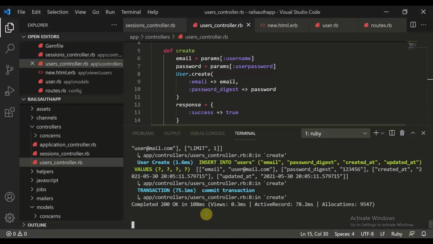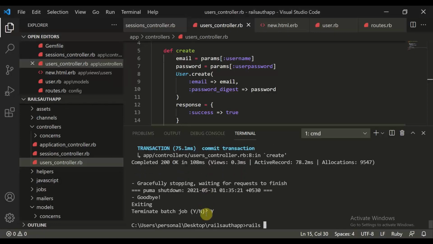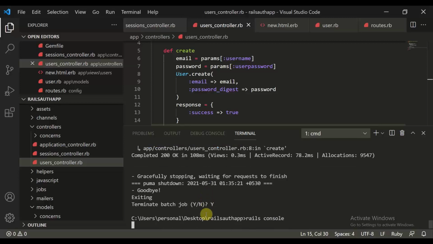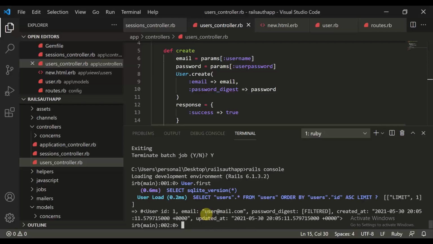Let me check. So I'll open the Rails console, and I'll do User.first. Okay, so now you see the password is being stored in a digested form.